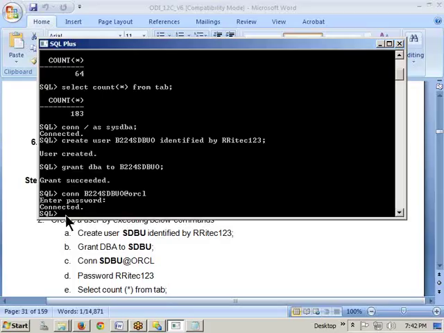Yes, connected. Now, do we have any tables here? Select count star from tab. Select, no. Count star is in the brackets. You have to write it. Count, open the bracket, star, and close the bracket. Count star from tab. Careful.